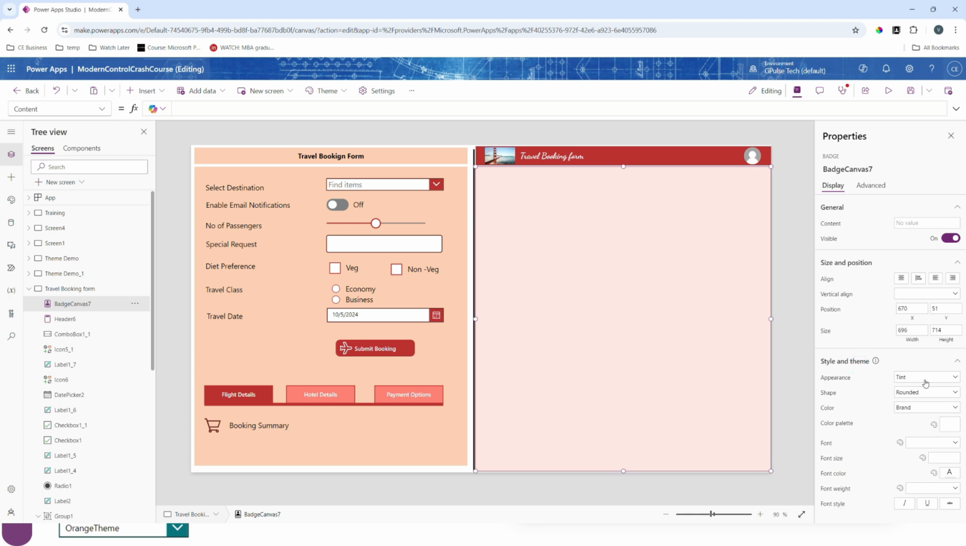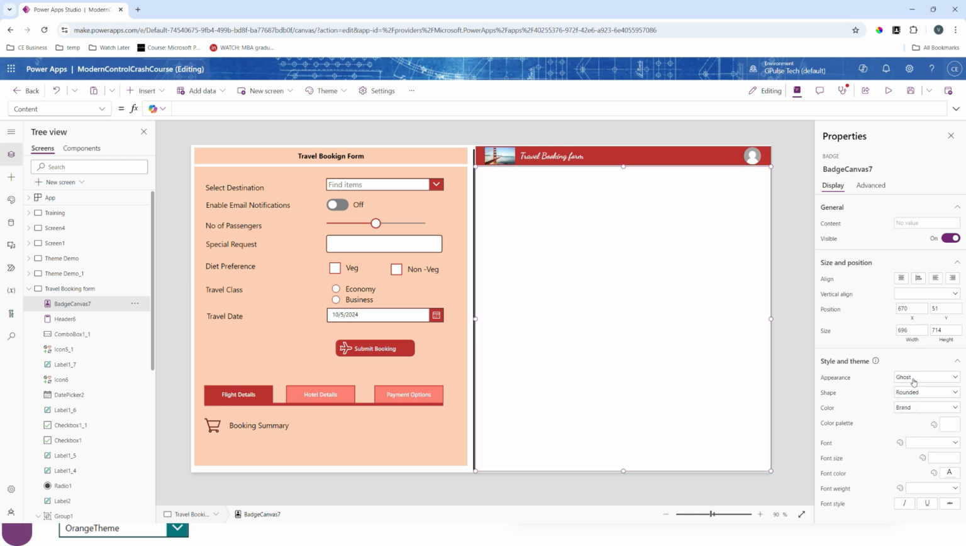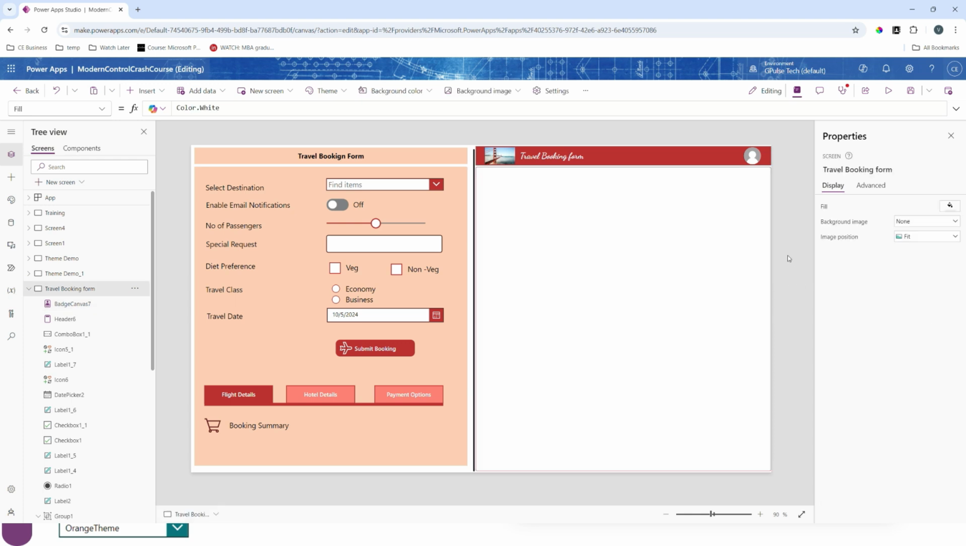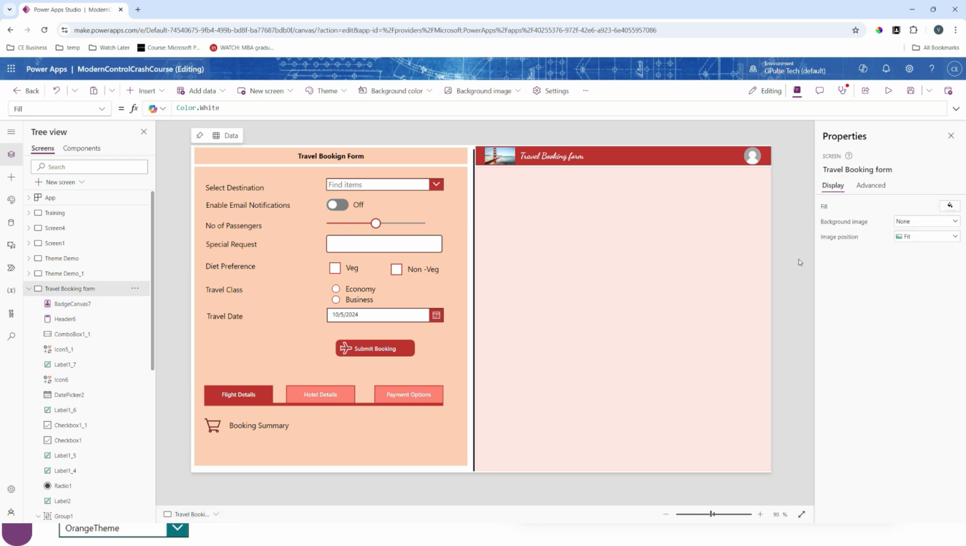So here I'll choose the appearance as tint. You can also choose any of the other three options. If you try filled, it will fill the primary color of our theme. For ghost, it will be invisible. And you can also choose the outline. In that case, you will see only the outline on this control. And the last one is the tint. So tint looks better. So I will keep tint as of now.